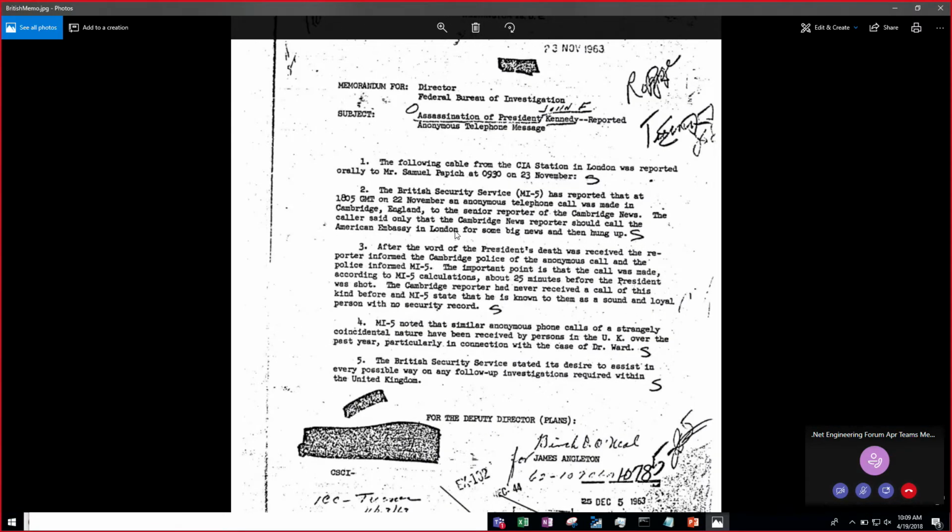You may have picked up on this. This is a kind of weird memo document. You can see it comes from the FBI regarding the assassination of President Kennedy. This is a weird one.